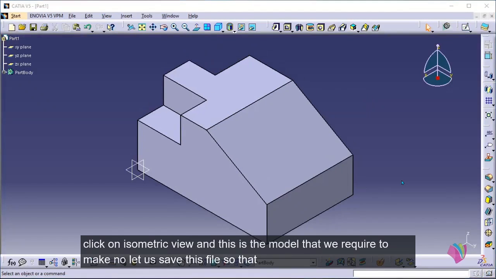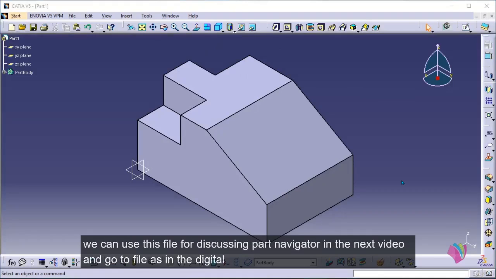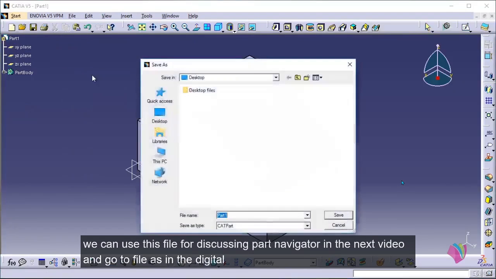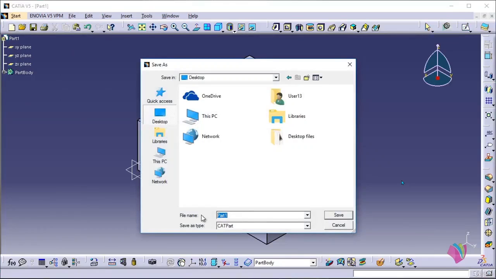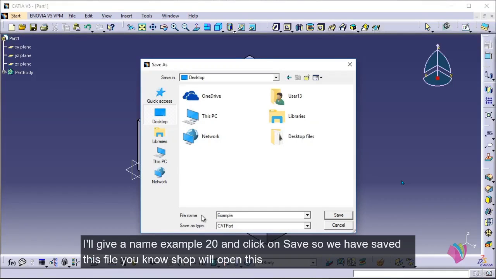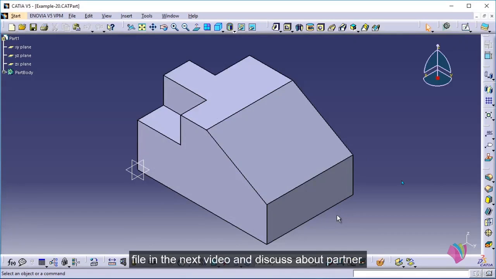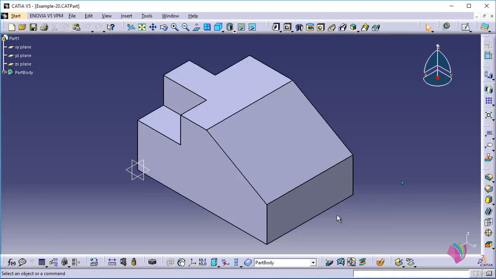Now let us save this file so that we can use this file for discussing Part Navigator in the next video. I'll go to File, Save As. In the desktop, I'll give a name Example 20 and click on Save. So we have saved this file in our desktop. We'll open this file in the next video and discuss about Part Navigator.